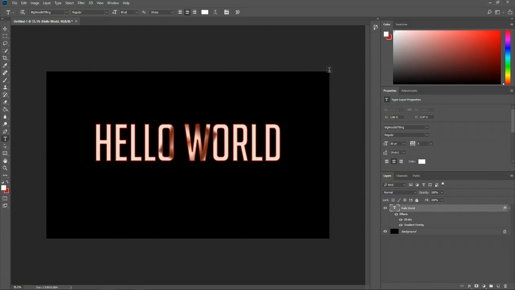So that's basically all you need to know about how to add a gradient onto your text inside of Photoshop CC 2018.